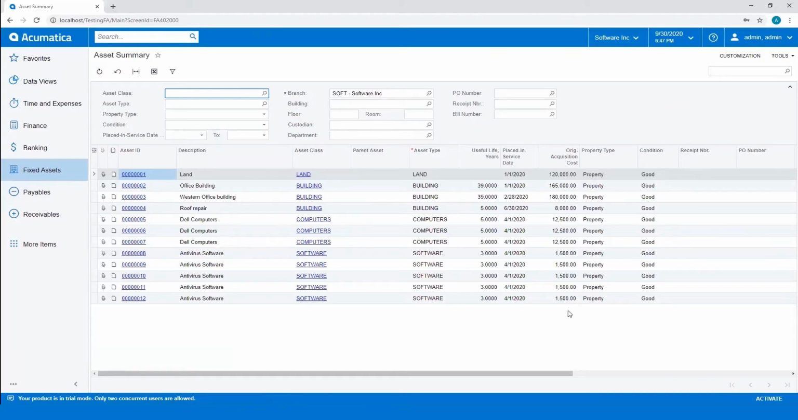There they are. You can search according to an asset class or an asset type. There's also a place for property type, your custodian, place and service type. You can search per branch, building, floor, apartment. There's also PO number, receipt or bill number. So the information that you will see here is your asset ID, description, your asset class, asset type, the useful life, place in service, the original cost, as well as property and the condition.